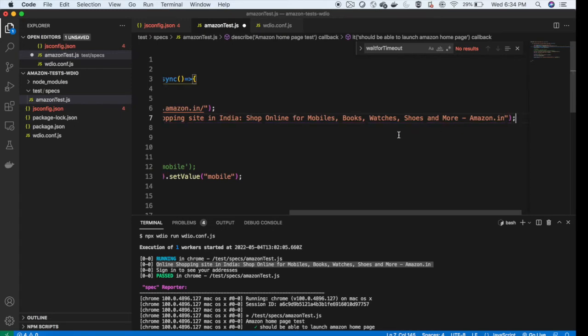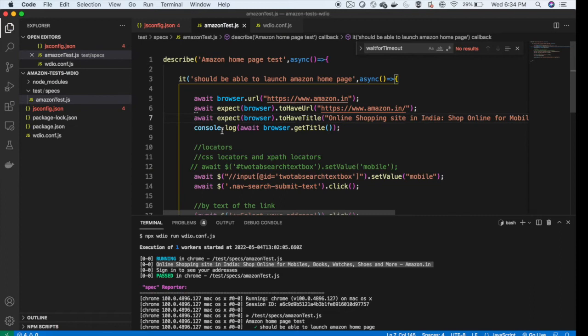Okay, this is the assertion, this is the validation I'm adding here, to have this entire title as the title on the browser which I have launched, right? If it is not having this particular title, the test case should fail.